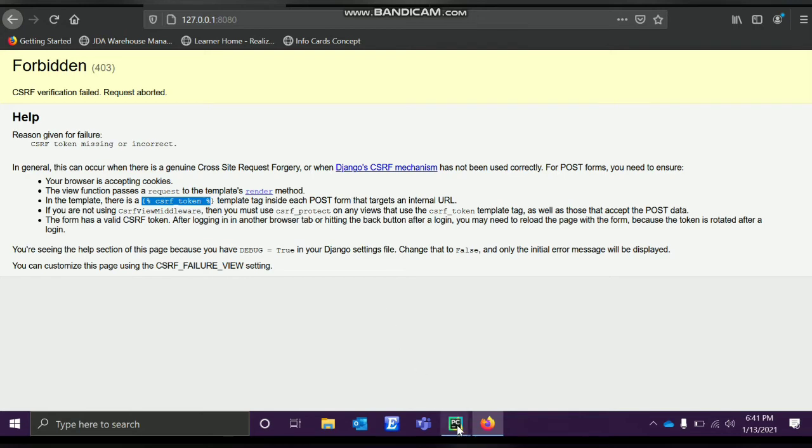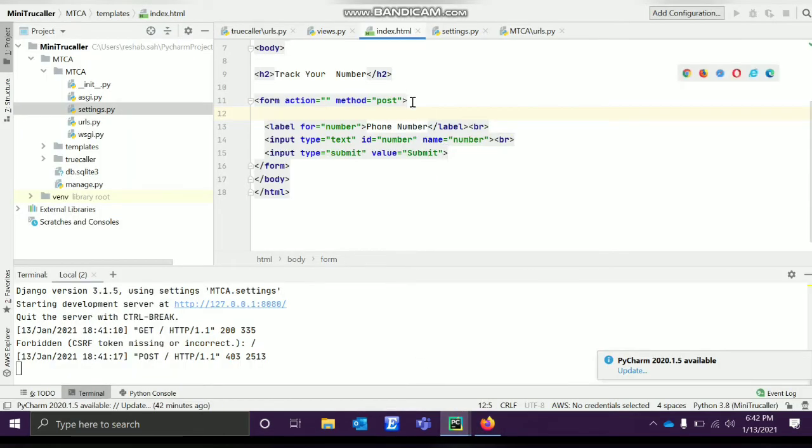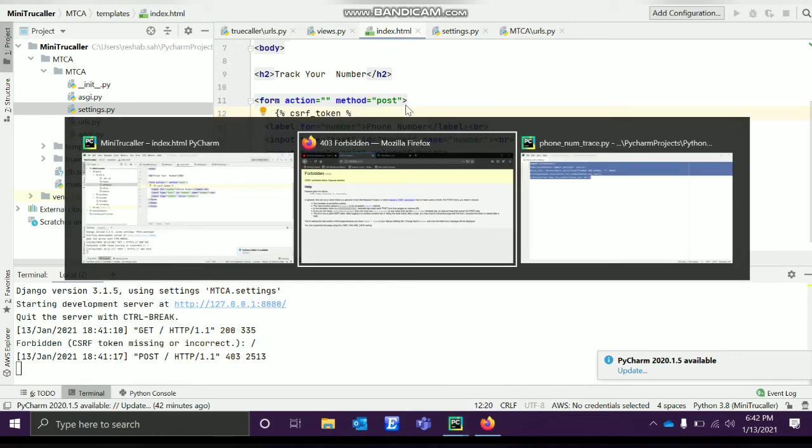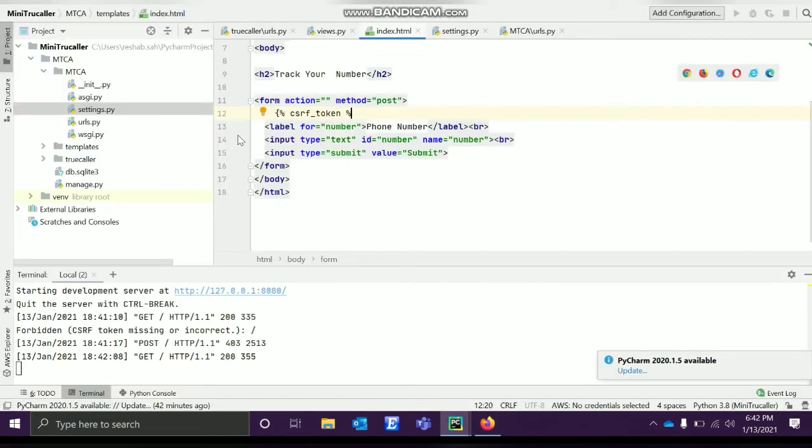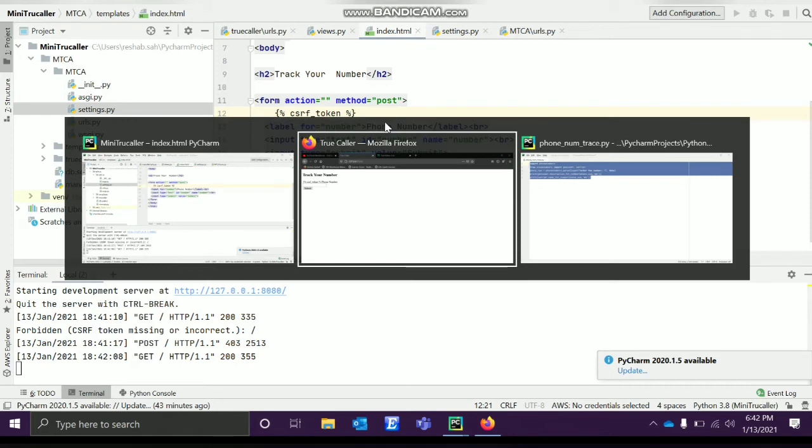So I'll come back here and just below the method post, I'll paste this. Control save. Again when I do it, it is coming like this. Why? Where did I post it? Oh, it was coming as text. We have to use it like this: csrf_token. This is the way to add the CSRF token.